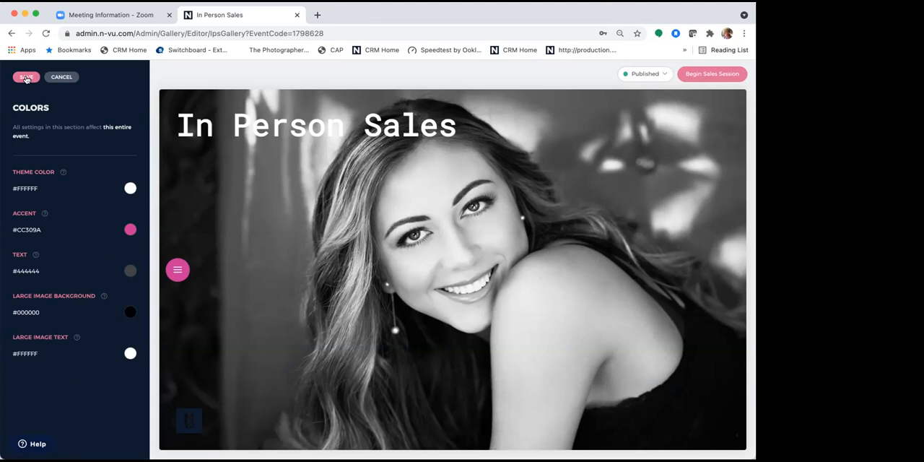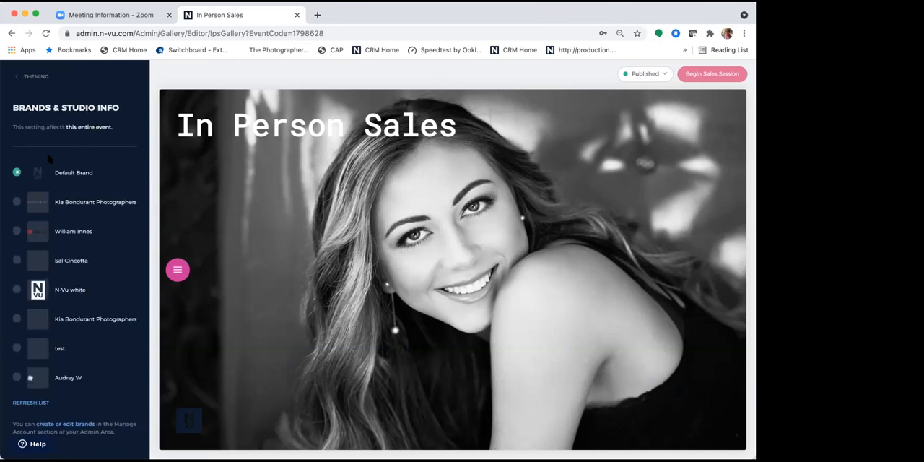All right, so I'm going to hit save for the colors for the theme. And then here's the branding and studio information. So if you have multiple brands within your same account, you can pick and choose which one you want to apply to this specific event. And so right now we have InView's default brand on here, but you can choose whatever brand you want.